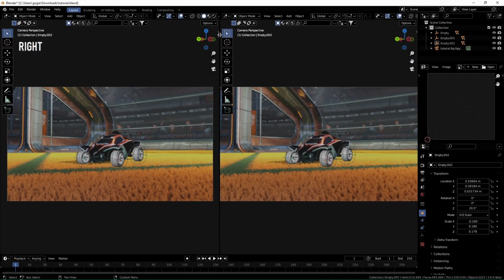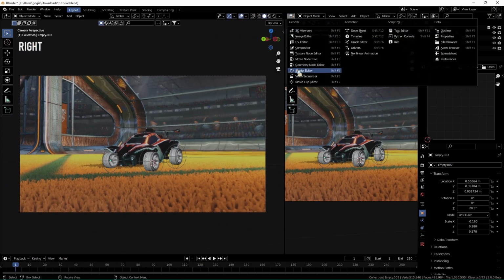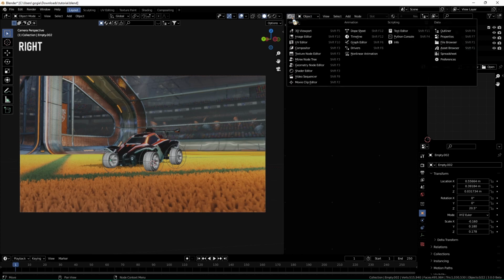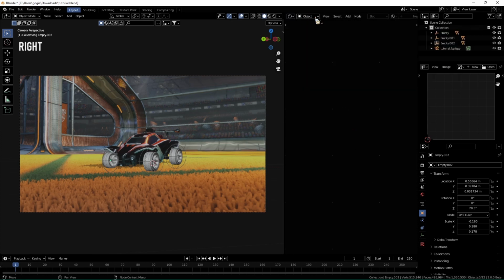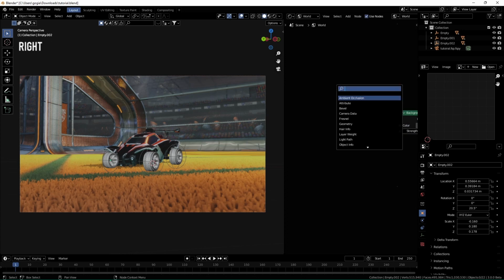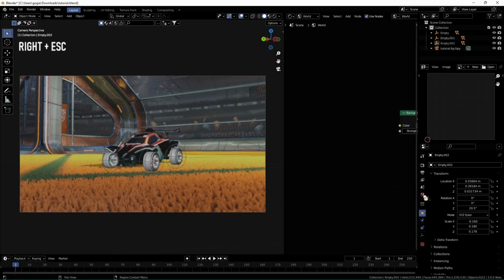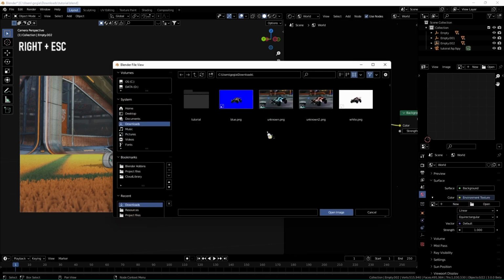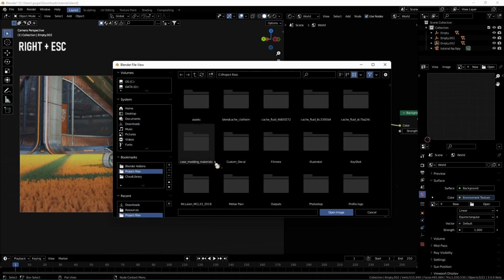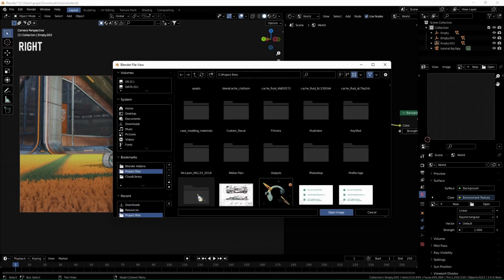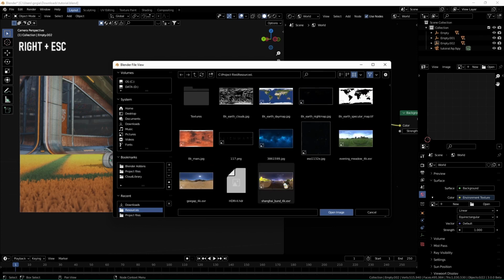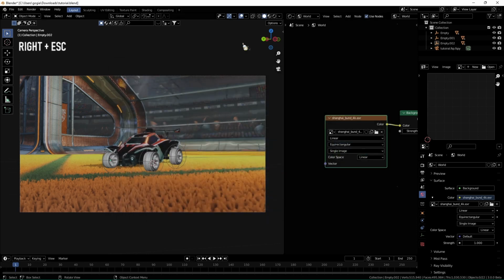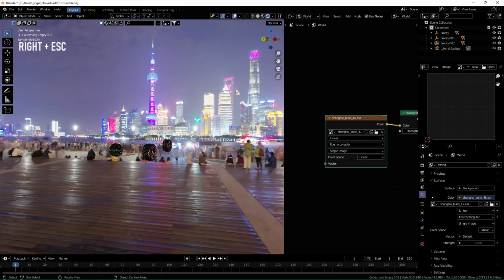So let's open up another window over here. Go to the shader editor, press N, and go to the world tab. Now for an easier way, just press this color and switch it to environment texture, and let's just open it over here. So it's in my project files in the resources folder. Here it is. Now I've added that and the strength set to 1.